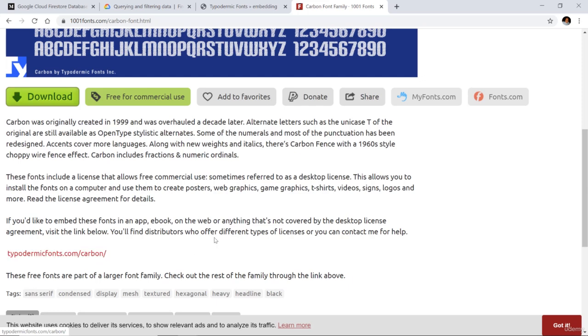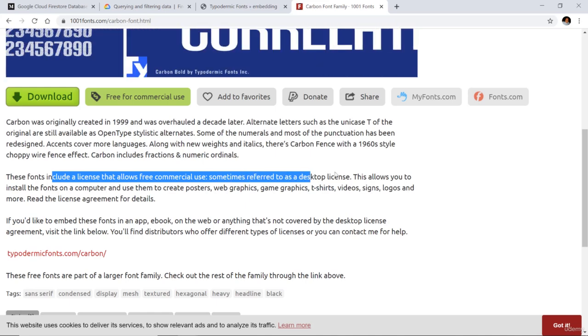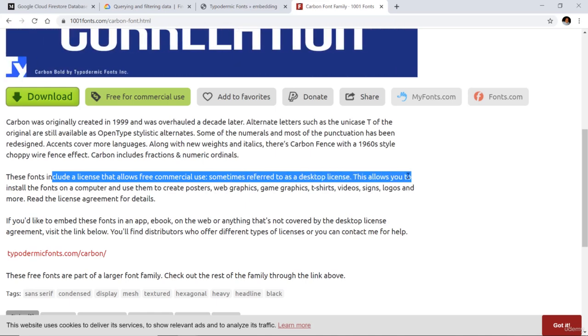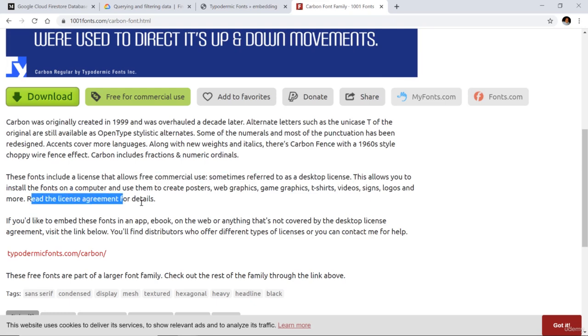hypodermicfonts.com/carbon. That's where you can find information about license, because it says these fonts include a license that allows free commercial use. So sometimes referred to it as desktop license. This allows you to install the fonts on a computer and use them to create posters, web graphics, game graphics, t-shirts, videos, signs, logos, and more. Read the license agreement for details.